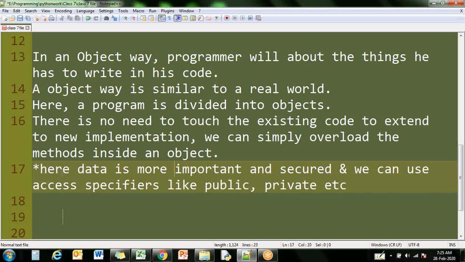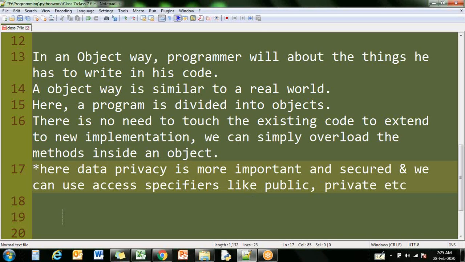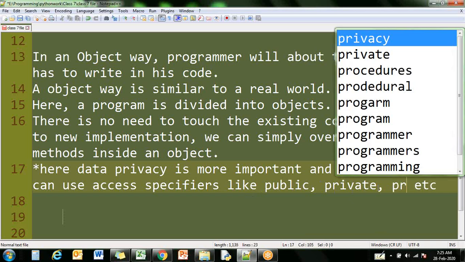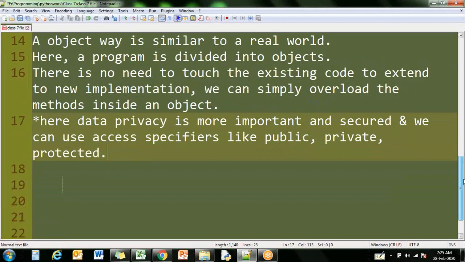We think that data privacy is more important, and it is secured using the access specifiers like public, private, and one more thing, protected. What is public, private, and protected? Public means anyone can access that variable. Private means only the members inside a particular class can access.